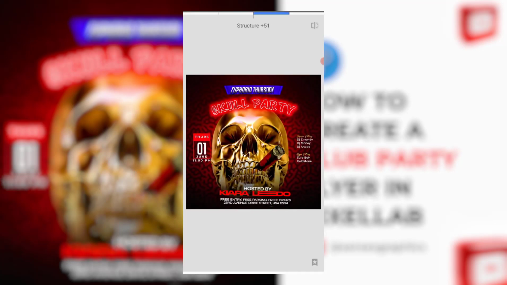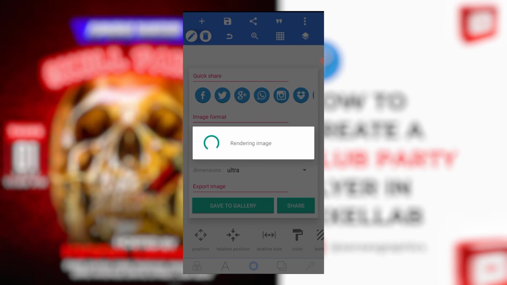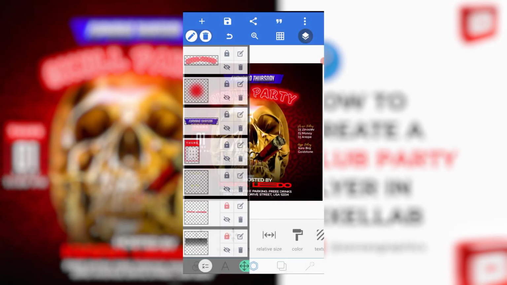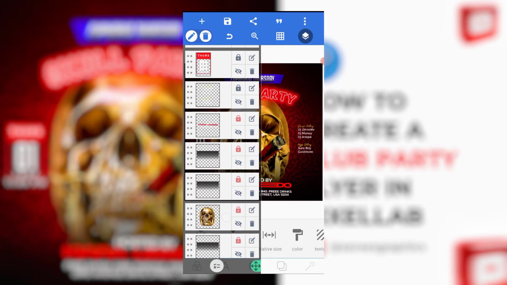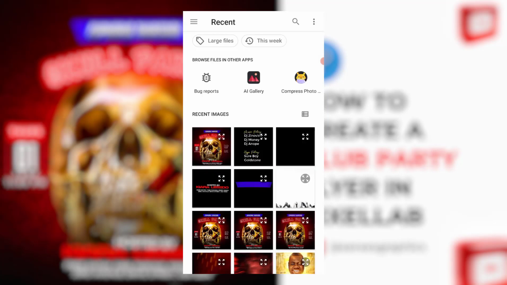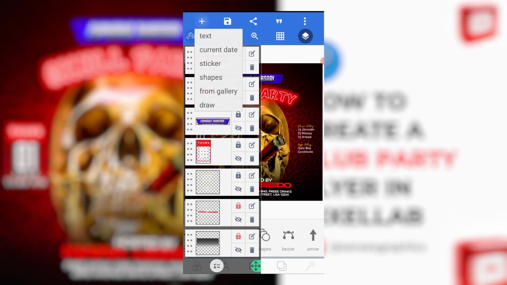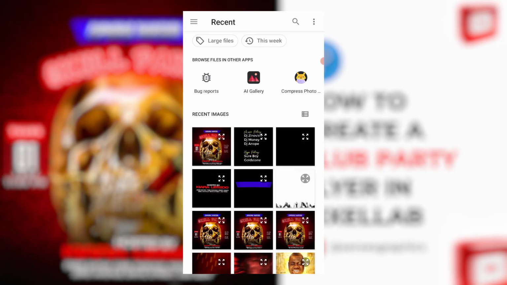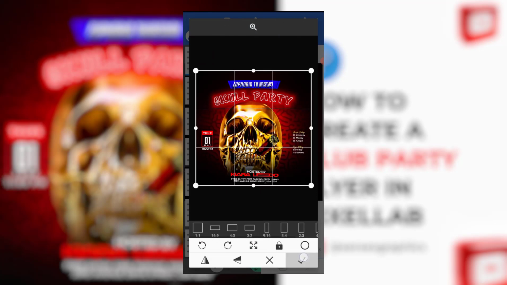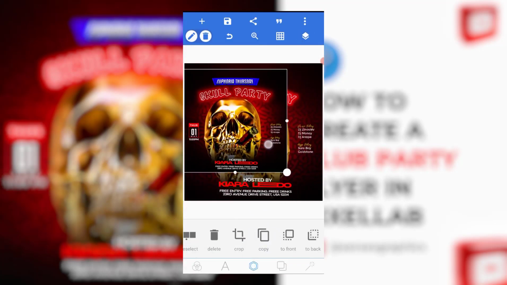So is it me or that this skull is just too big? So let's see the previous one. Let's see the face of the skull. No, this is the one we just saved. Let's see the previous one. Let's see the face of the skull. Now you can see the face of the skull is not as big as this.